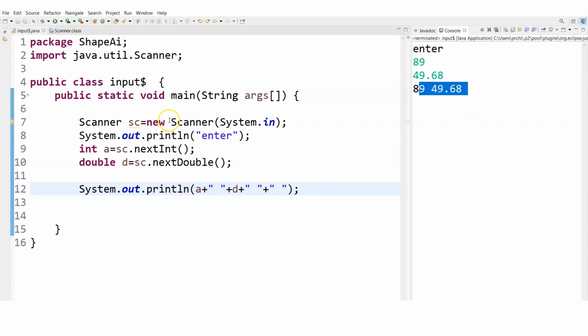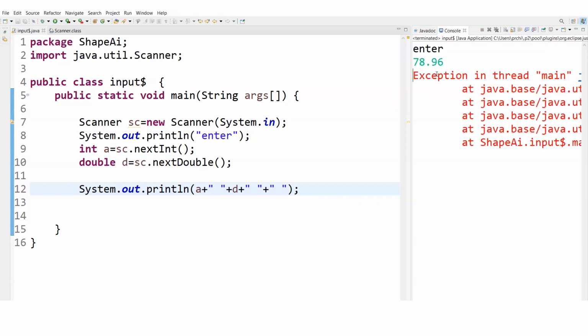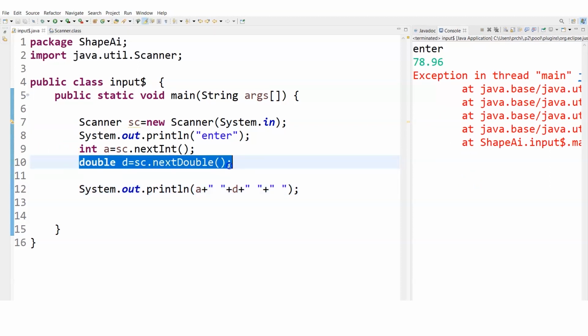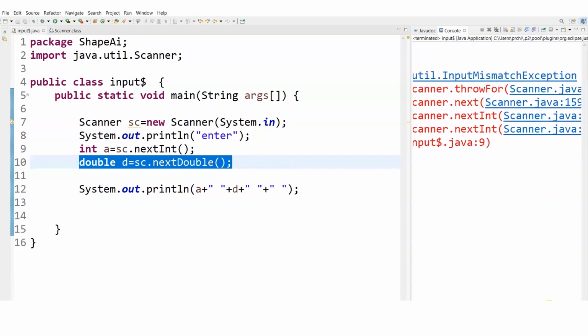So you must be thinking, what if instead of putting an integer value, I input the wrong value, like a double or some other type of value, what will happen? So let's see. Instead of putting an integer value, let's put 8.96, and then you can see it gave me an error. It didn't allow me to go to the second line. It directly threw me an error. So what's the error? Let's read it. Okay, so this is an input mismatch exception.